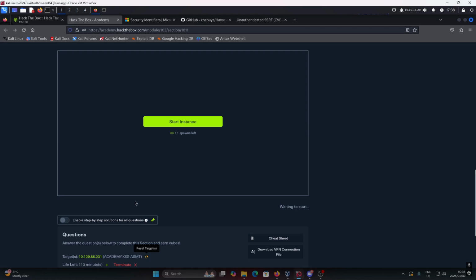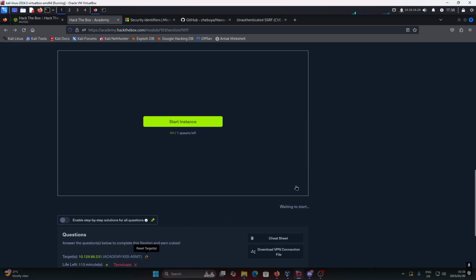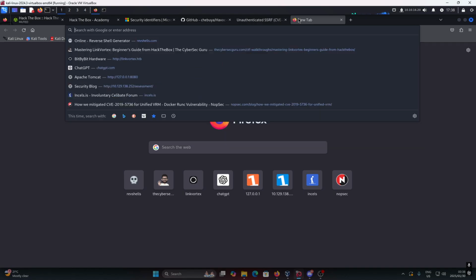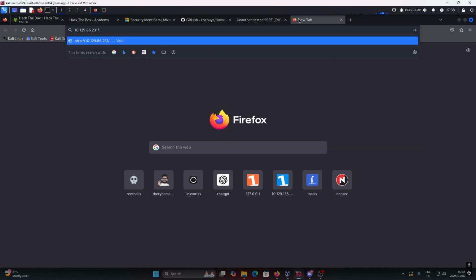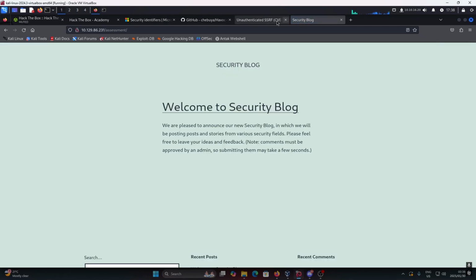So let's get to exploiting it. Here's the IP. It's pretty cool. We'll go to the assessment directory on the web server, and I'll show you how to exploit it.